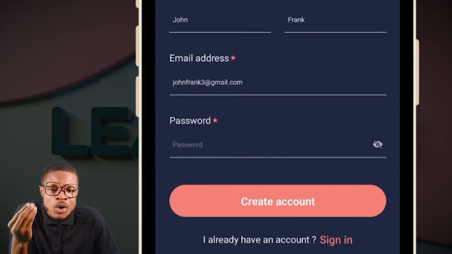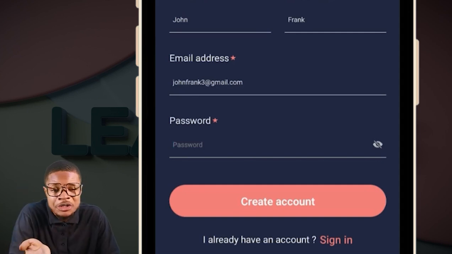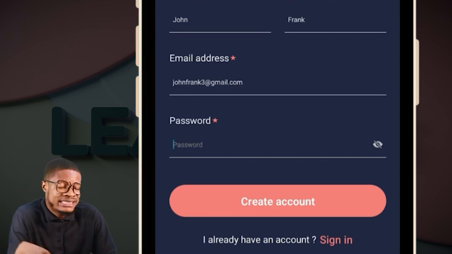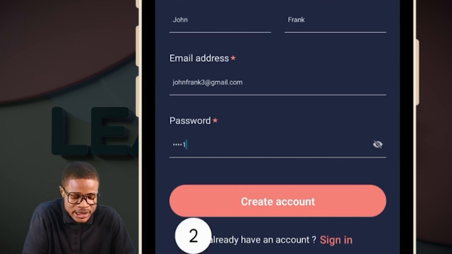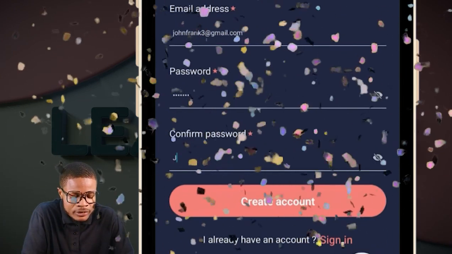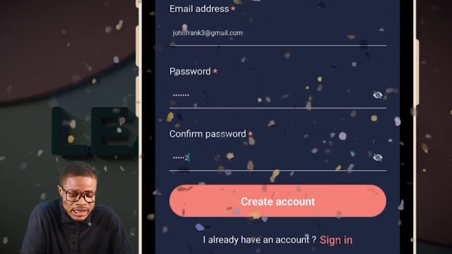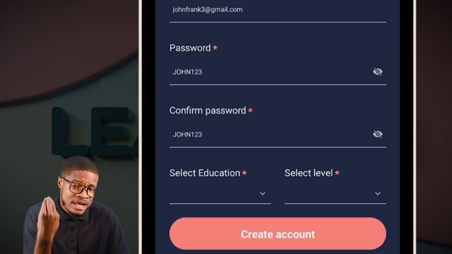And then your password, very important. You create your own password, 6 digits. You can use the first 6 digits or the last 6 digits of your phone number. Or, since your name is John Frank, you can say my password is John123. And then you repeat the same thing in confirm password. What will you type there? John123. You can choose to view it to see whether what you are doing is correct. All you have to do is click the eye icon there and then you view it.